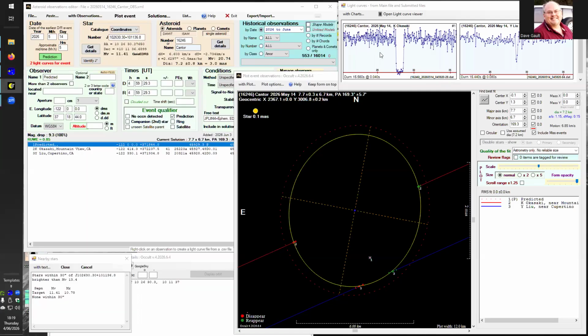G'day, Dave here. I thought I would give a brief demonstration of the Occult Fresnel diffraction analysis that's been recently built into the software. And I thought this is a very good example to start with.